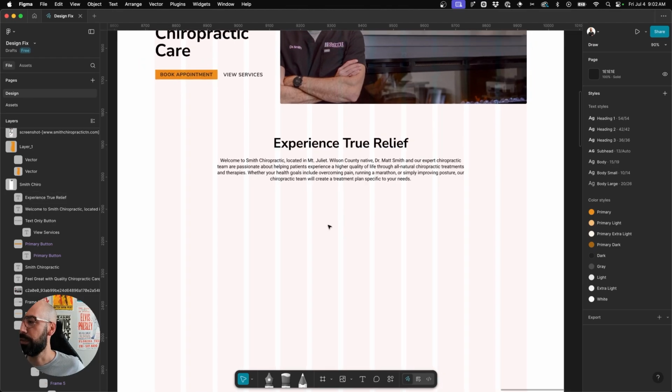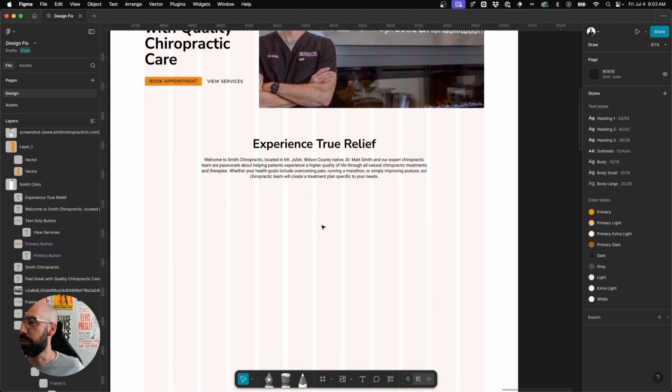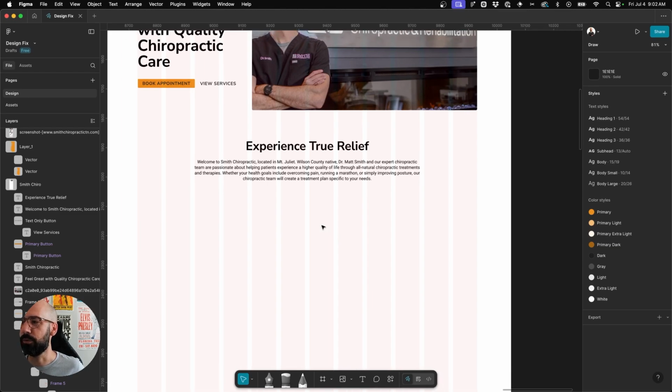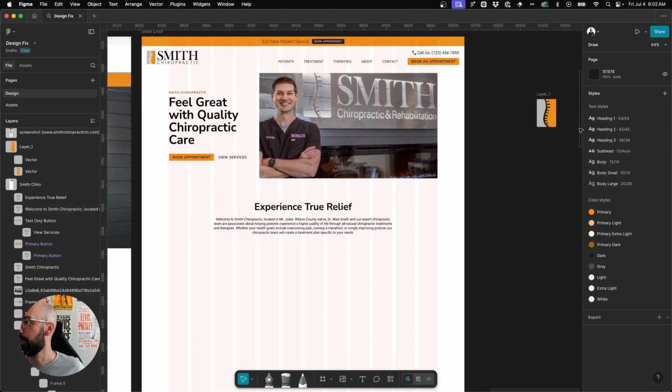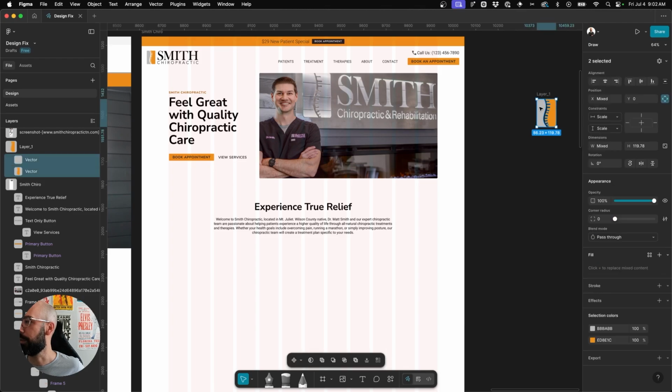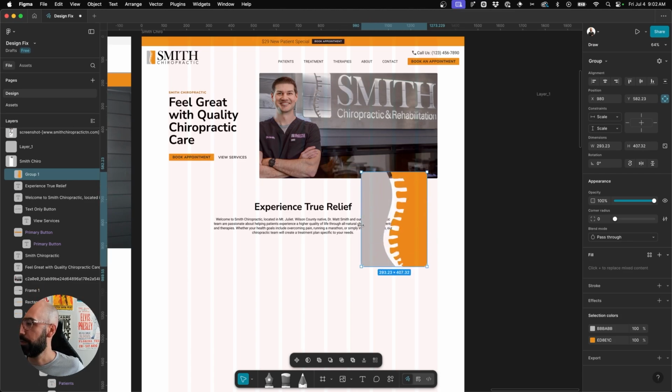All right, so now we've got sort of an intro paragraph here, and I think what I want to do is add a little bit of visual interest to break up into the next section. So what I did was I already grabbed their logo and put it into a vector format here, and what I like to do is put it in the background with some opacity.